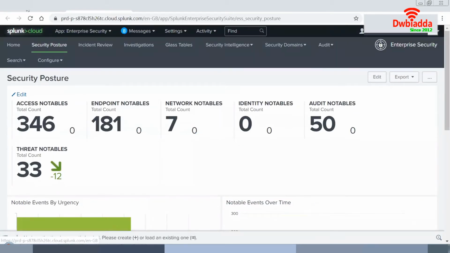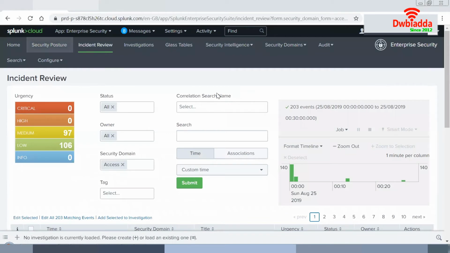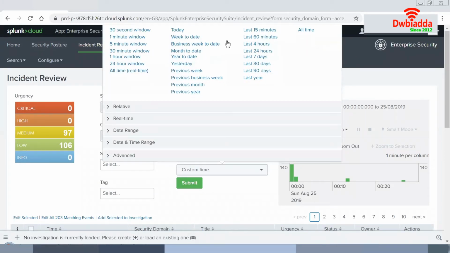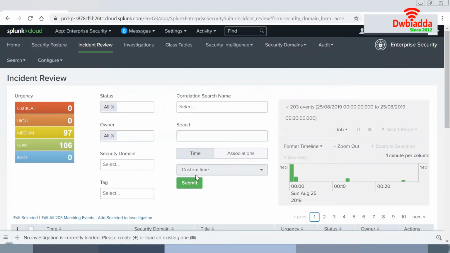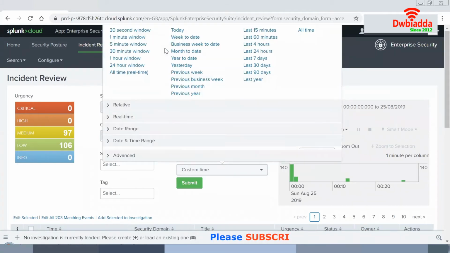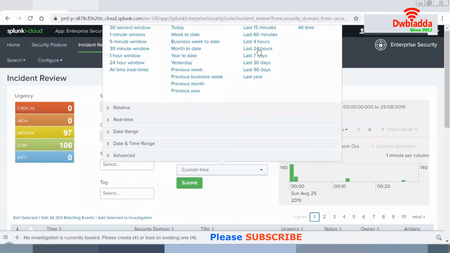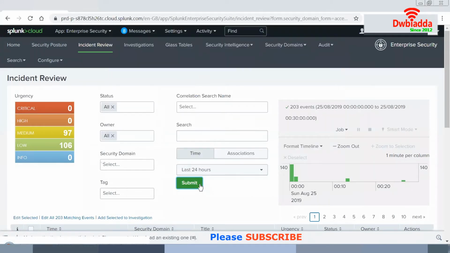After the security posture, there is an incident review dashboard. Suppose you become a security analyst, most of your major time you're going to work on incident review. There are multiple filters applied over here. I just want to see in incident review how many notables were triggered in the past 24 hours. Here I can keep a custom time, otherwise I can keep the preset times. So I'm checking for the last 24 hours, clicking here on last 24 hours and submitting this.